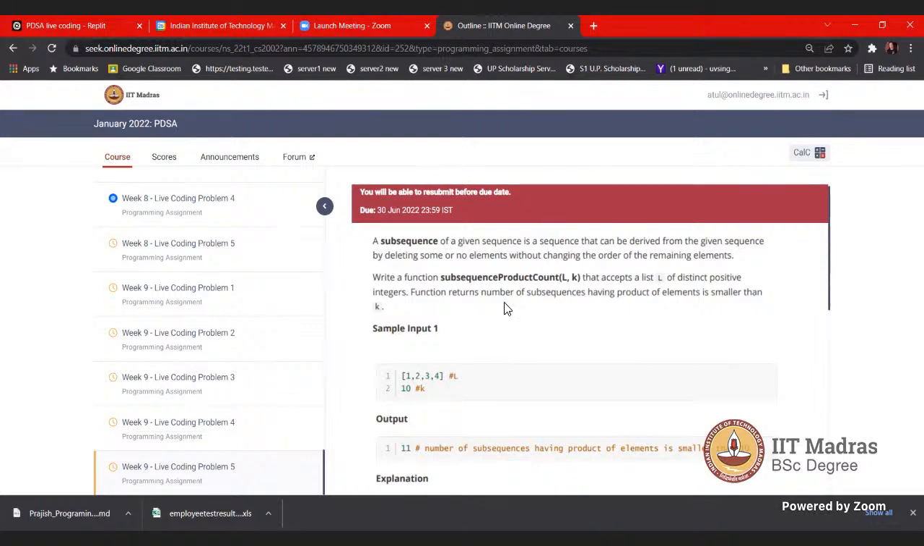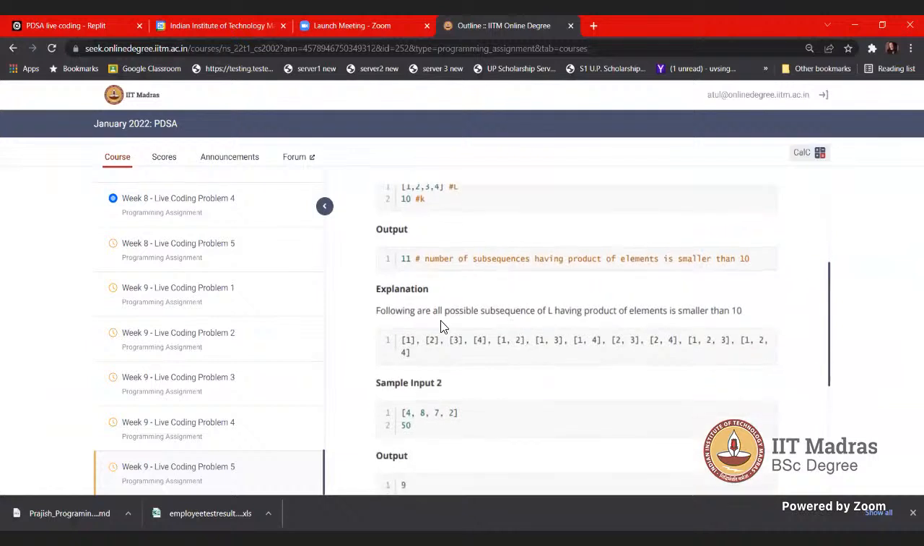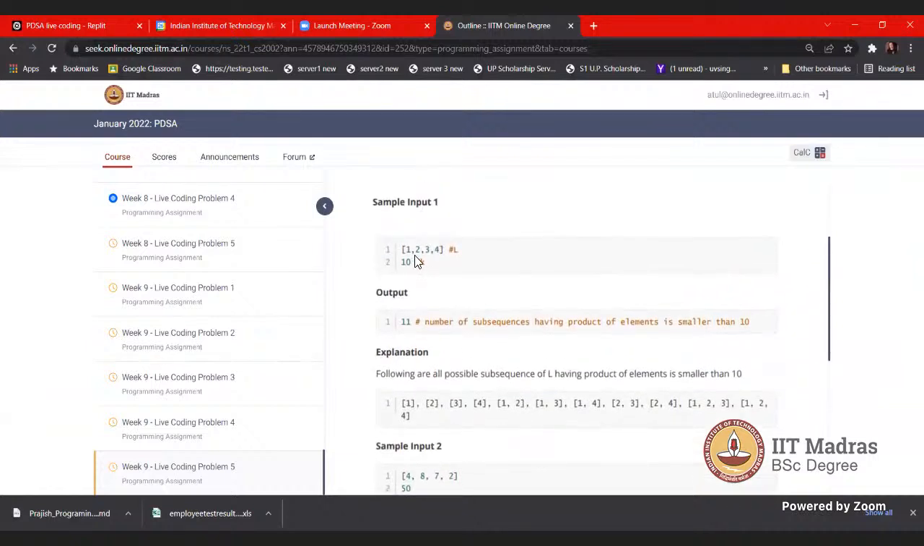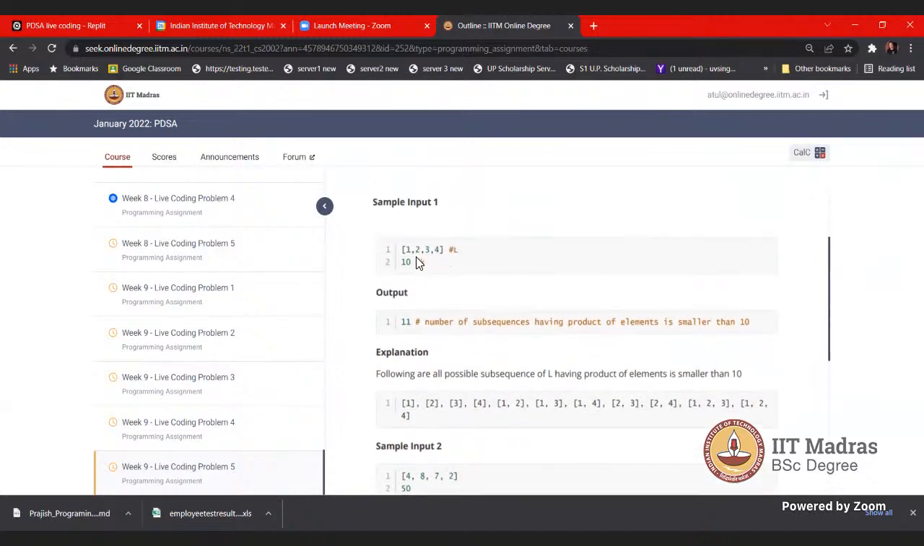So the problem statement is simple. What we are actually counting here is subsequences. The definition is given: accept a list L of distinct positive integers, and return the number of subsequences having product of elements smaller than k. So that means we are finding all possible ones. There is one explanation given. For the given input 1, 2, 3, 4, the k value is 10. So just check how many subsequences of the elements are available whose product is less than 10. These are the subsequences possible.